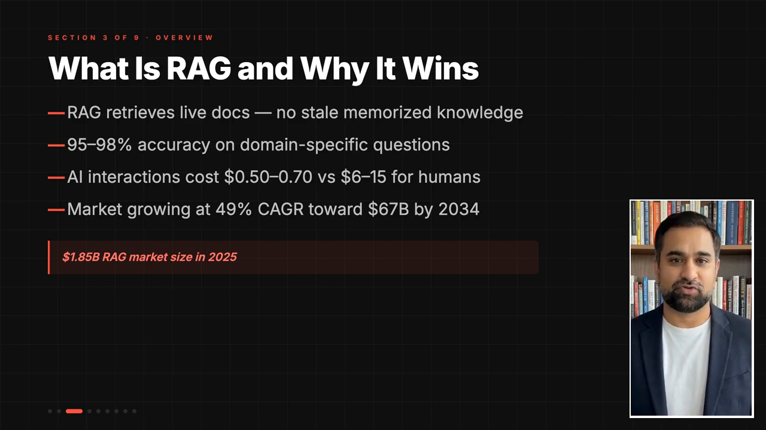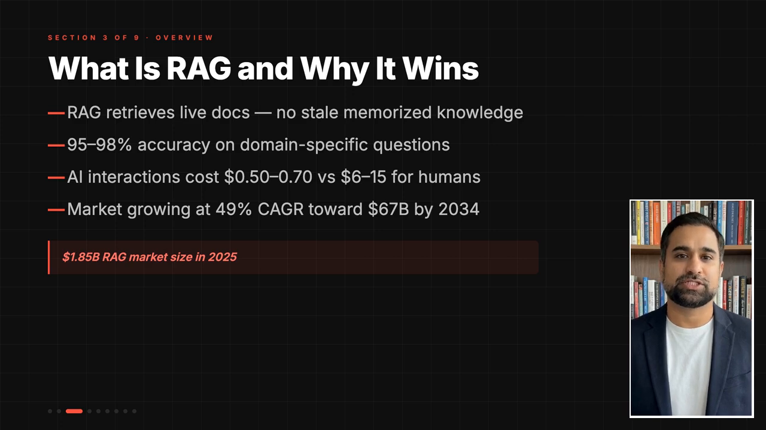Why does this matter for enterprise support? Three reasons. First, accuracy. RAG based AI chatbots achieve 95 to 98% accuracy on domain specific questions. The best platforms report 98% or higher accuracy with near zero hallucination rates. Second, cost. AI chatbot interactions cost 50 to 70 cents each compared to $6 to $15 for human agent interactions. That's a massive difference at scale.